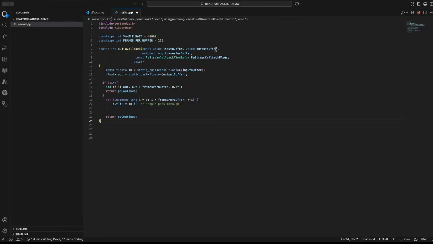And for the output buffer, this is where we put the audio data that will be sent to our speakers. Again, it's a generic void pointer. I hope you understand. If you don't understand, you can just write down in the comments and say, hey Joel, please repeat this concept for me to understand. I will just do a video.